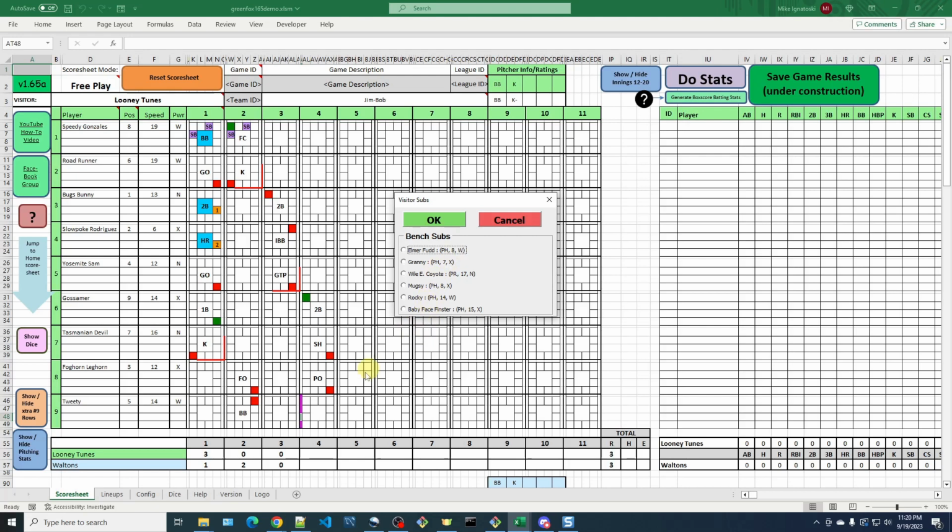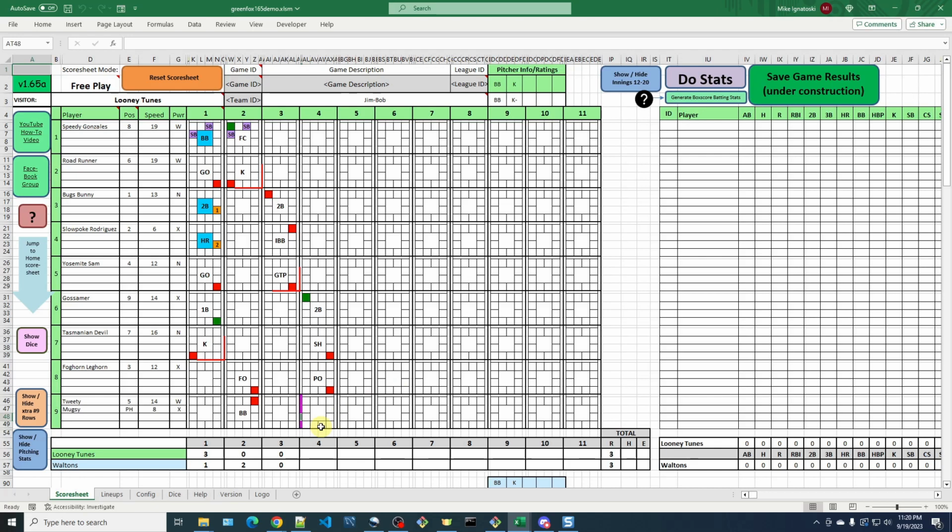So let's say I want to pinch hit Muggsy. So I pick Muggsy. You can see here it says his position is pinch hitter, his speed is 8, and his power is X for extra power. So I say OK. And you can see when I say OK, it puts his name in the lineup spot, it puts his position as pinch hitter, and it fills in his speed and his power with those values that were both on the bench and showing in the substitution window.